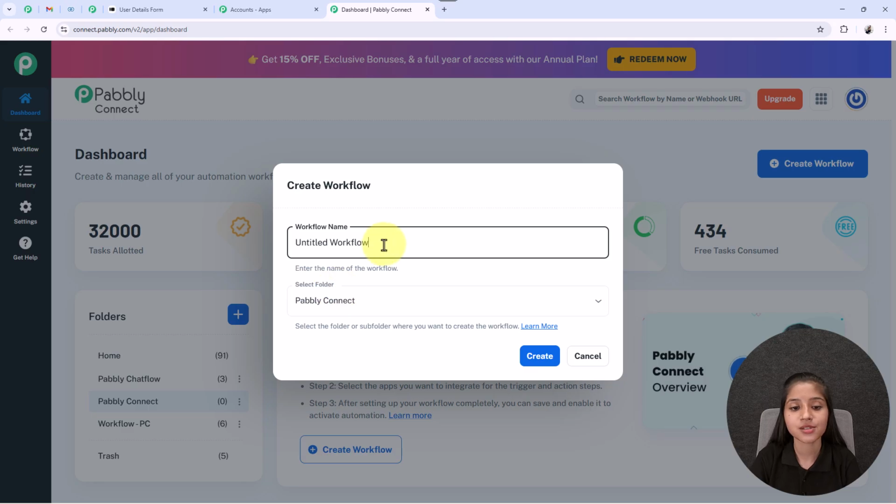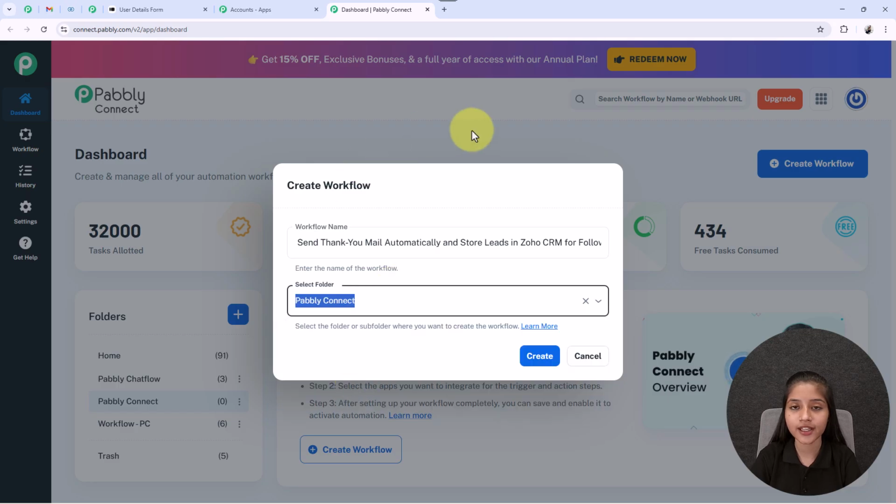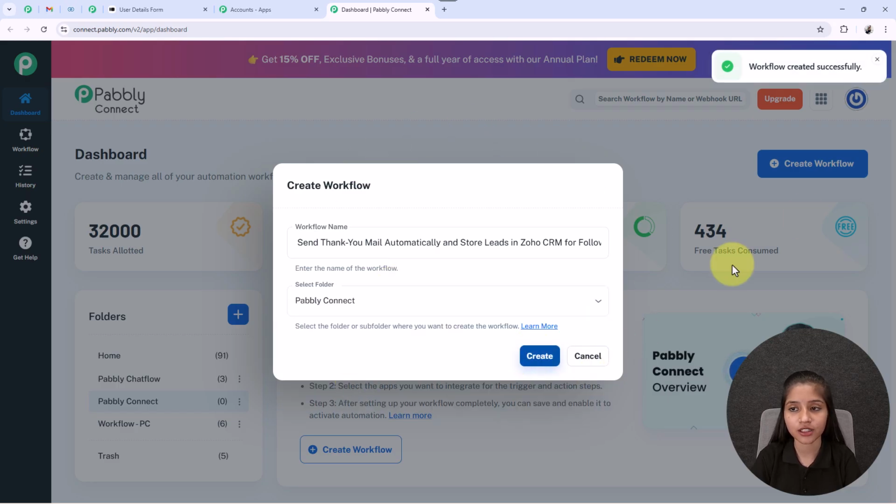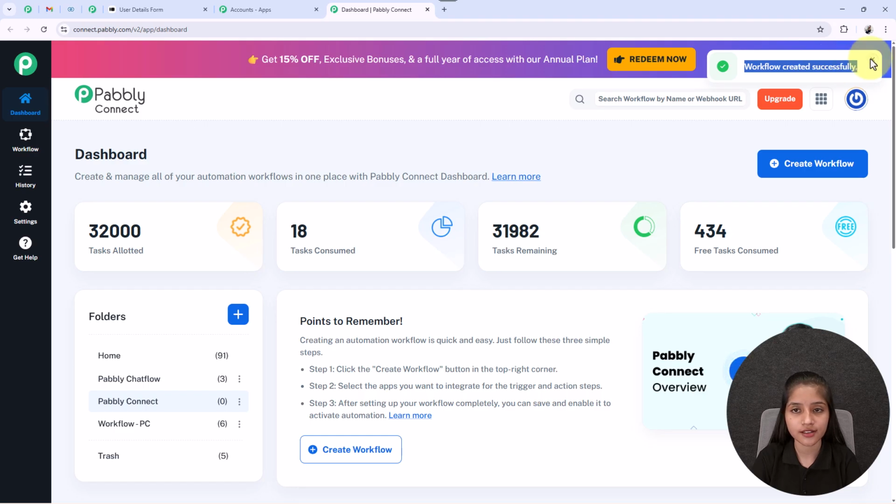Here you can see it will ask me to provide the workflow name, so I am providing the workflow name as send thank you mails automatically and store leads in Zoho CRM for follow-up. After that, the folder I select as Pabbly Connect. After that, I'm going to click on this create button. Here you can see our workflow is created successfully.